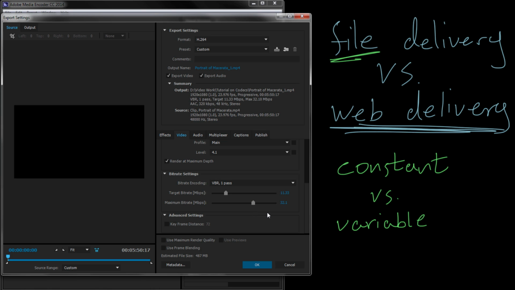You might even want to render out a couple different versions at different bitrates and just say, hey, here's two files. One of them is higher quality, but it's a larger file, and another one is lower quality, but it's a smaller file, and then they can decide what they want to do themselves.